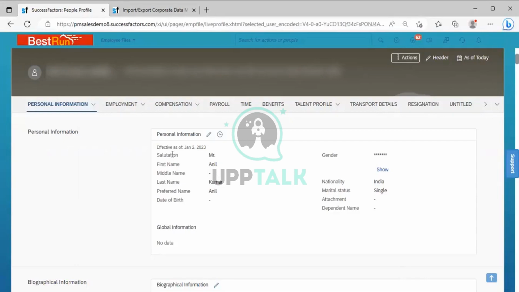So these fields, salutation, first name, middle name, last name, are defined where? In the succession data model. But who can access the succession data model? I think provisioning. We can access a little bit, and the rest is in provisioning.